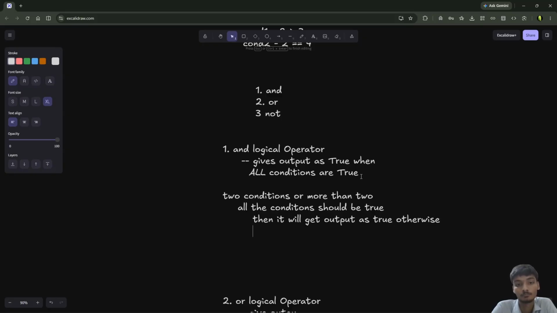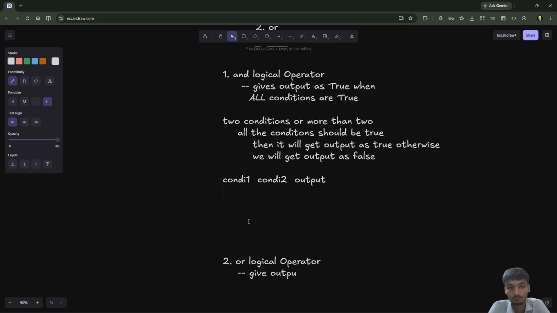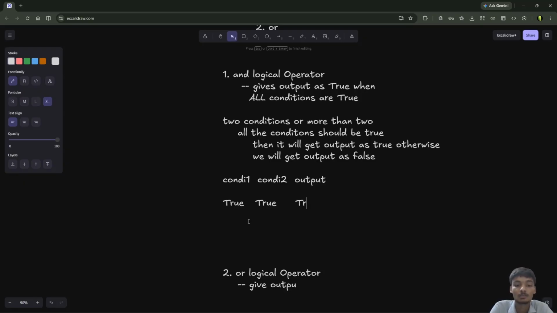Otherwise, we will get output as false. Okay. For the truth table, you can say that if condition 1 and condition 2, and here is our output. If I write here true and the other is also true, then we get the output as true.